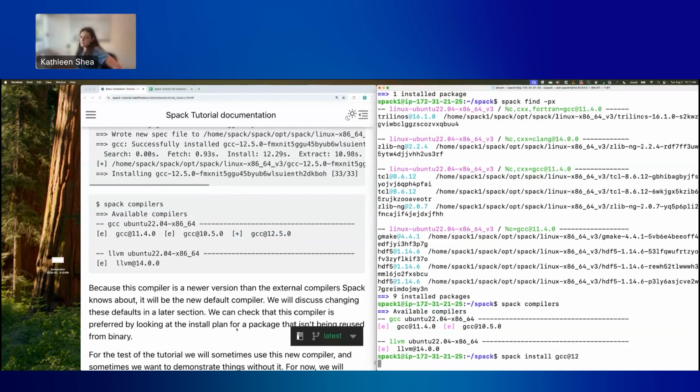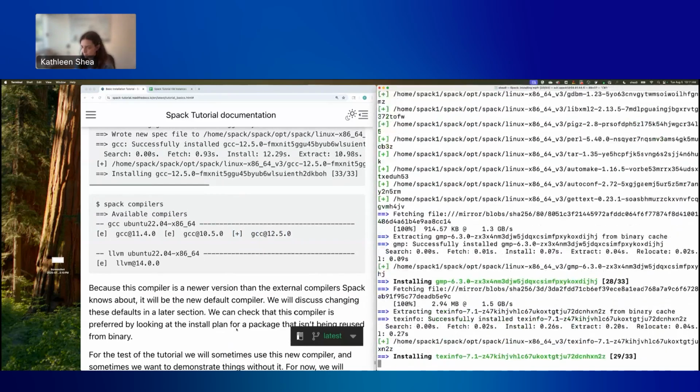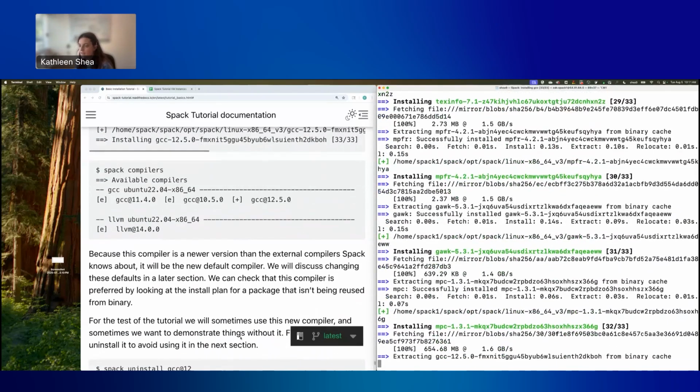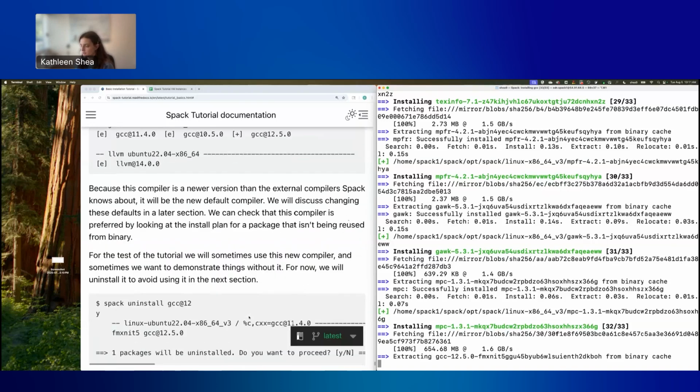And since GCC 12 is a newer version than the other external compilers that Spack already knew about, this will become the default compiler since it's the newest one. And we'll discuss how to change these defaults in a later section, but for now, since it's the most recent, the newest version of GCC, that does become the default.